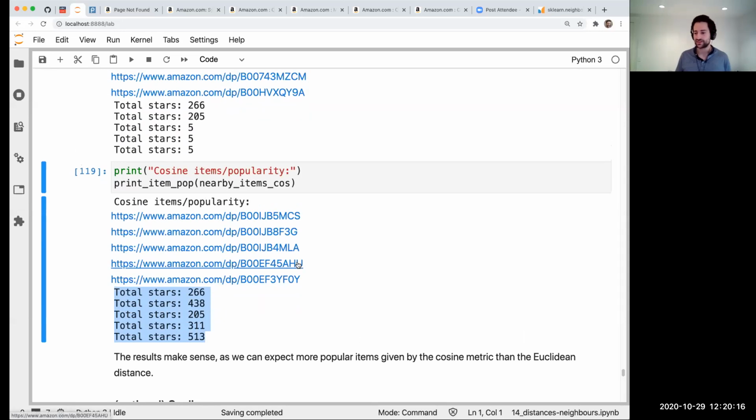I guess the big difference is that Euclidean distance cares about magnitude, whereas cosine similarity doesn't. That's exactly right. And there are some ways of dealing with that with scaling, but yeah, we're not going to go into that.